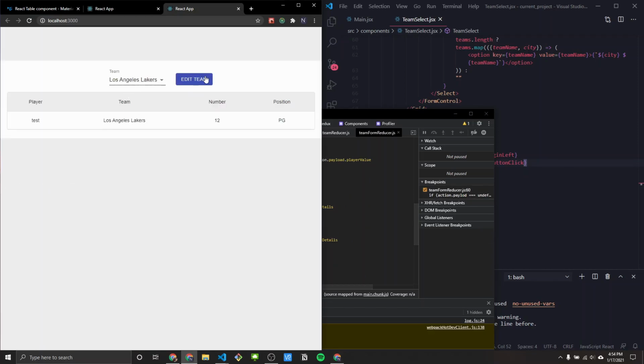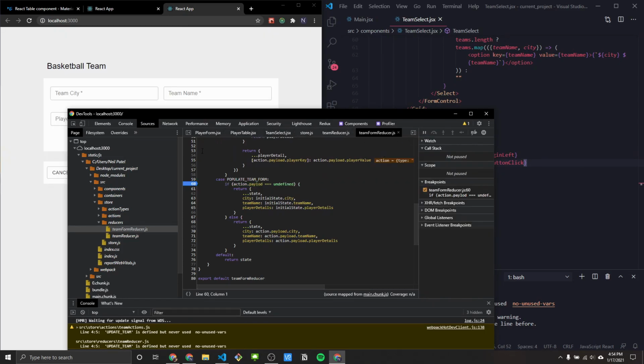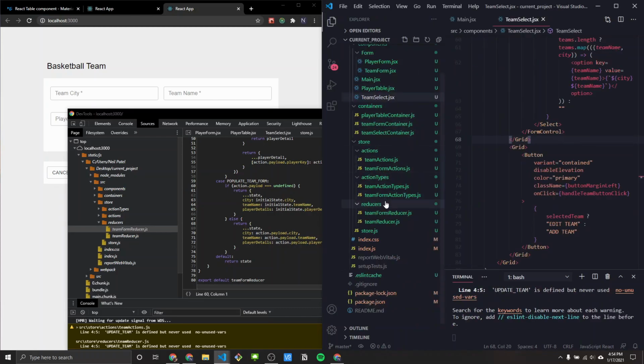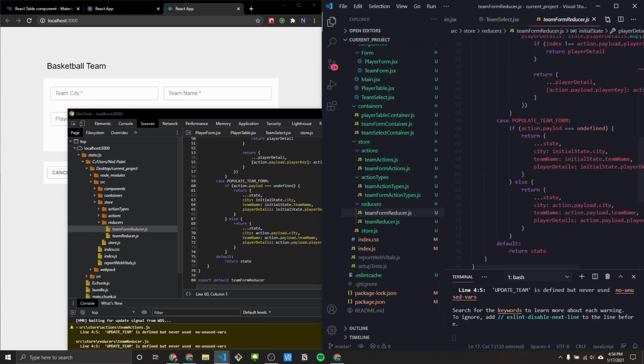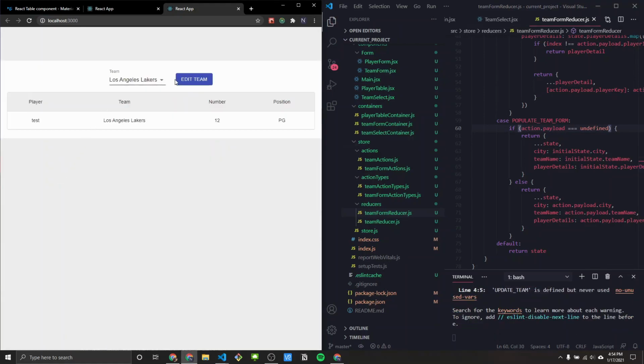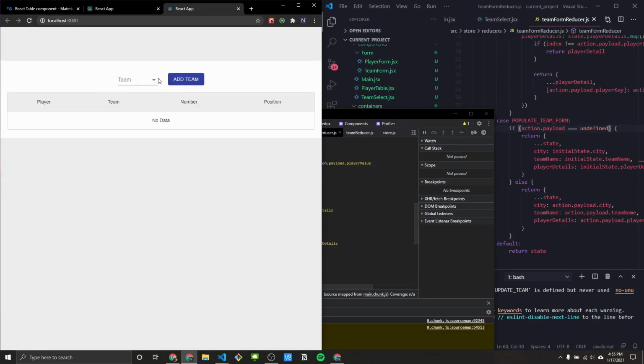Let's come back here. Let's edit team. Oh man, misspelled payload. It's always something that small. Team form. Okay, let's try that again. Still didn't work. I'm gonna have to refresh.